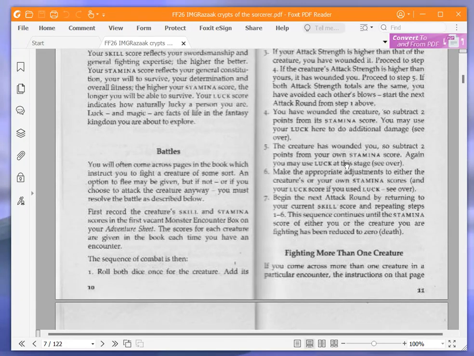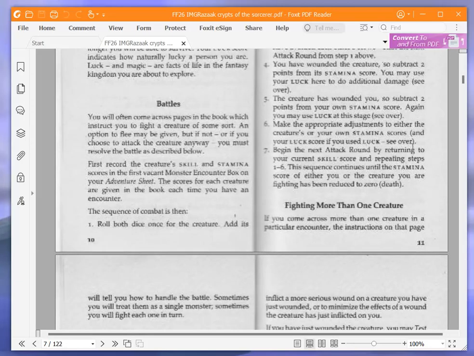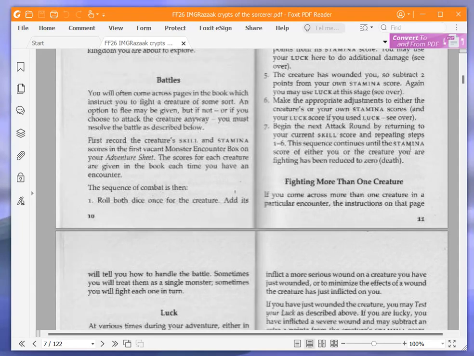Step 4. You have wounded the creature, so subtract 2 points from its stamina score. You may use your luck here to do additional damage. See over. Step 5. The creature has wounded you, so subtract 2 points from your own stamina score. Again, you may use luck at this stage. See over. Step 6. Make the appropriate adjustments to either the creature's or your own stamina scores and your luck score if you use luck. See over.